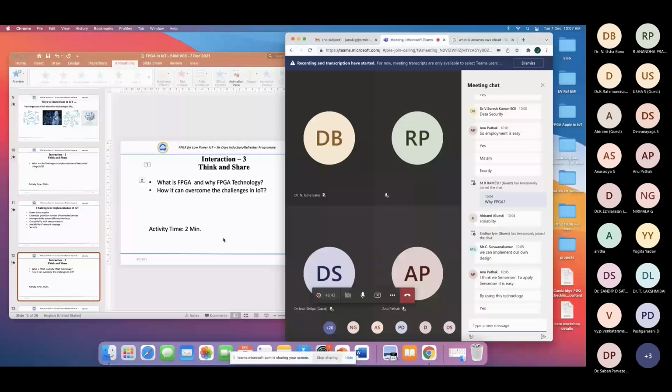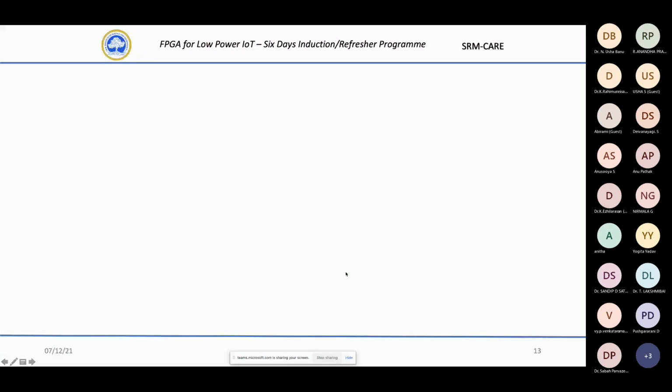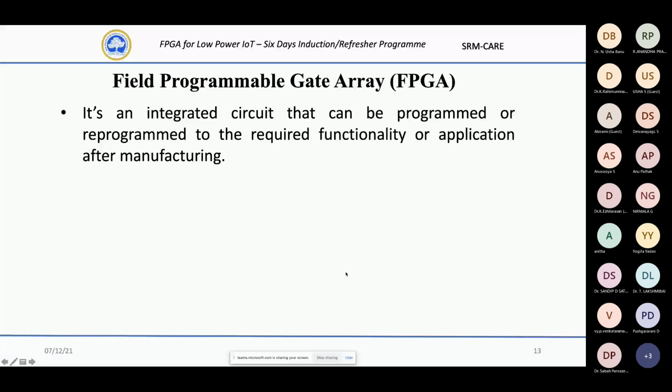Thank you all for your response. Okay, so as I said, it's a field programmable gate array. It's an integrated circuit which has many CLBs, that is configurable logic blocks. Based on your requirement, you can reprogram it and use it for your application. Okay, so that's the beauty of this.